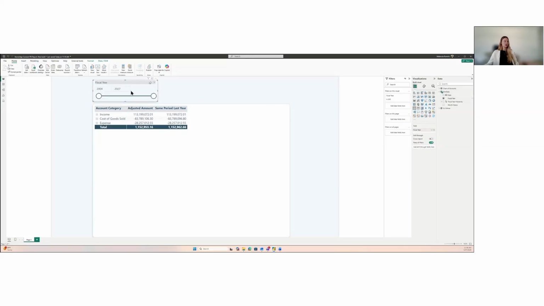This is the standard way that filters look once you put numbers in there, but we're going to change that. So we're going to go into our format visual pane. We're going to hit slicer settings. And then for this style, we're going to hit the drop down here and change it to a drop down. See, that looks way better. So now we have all of our options here.